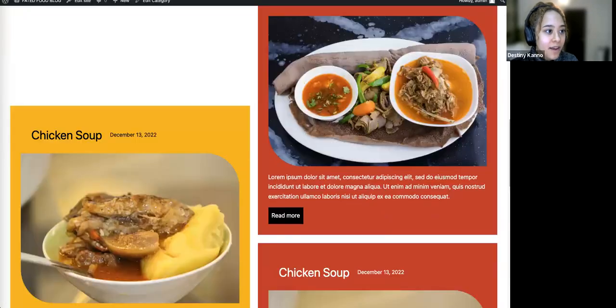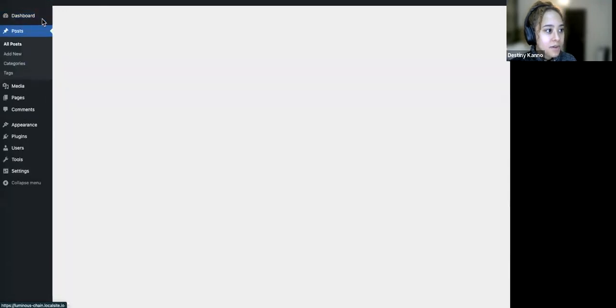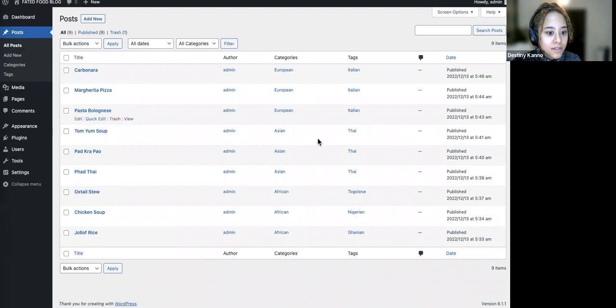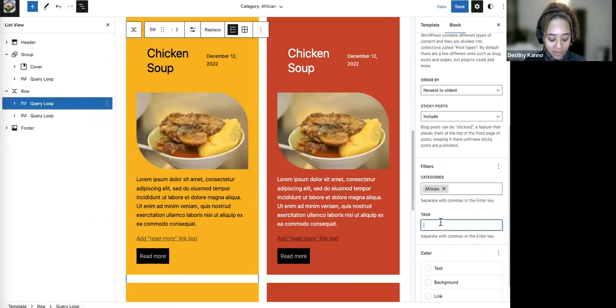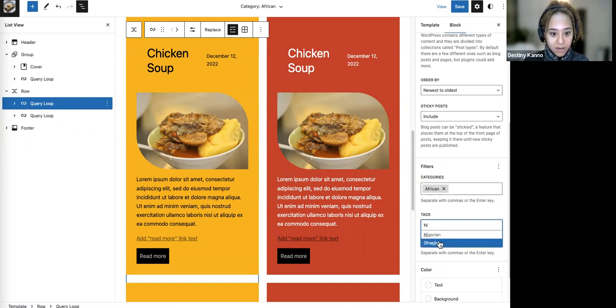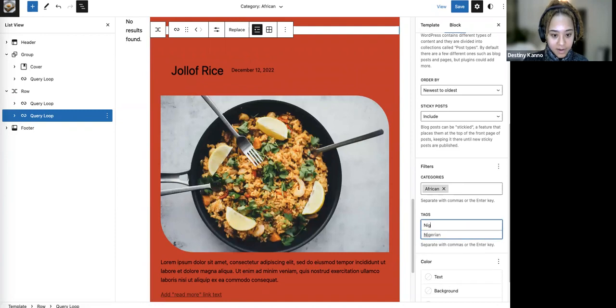So for example, if I go to my posts, back in the dashboard, posts. I have my chicken soup that's tagged as Nigerian, my jollof rice is Ghanaian, and my oxtail soup is Togolese. I'm just going to use the Ghanaian one on the right side and Nigerian on the left side. So if I go back to this post in my query loop, I'm going to add that tag that I was talking about. So let's say Ghanaian over here. And then over here we have Nigerian.